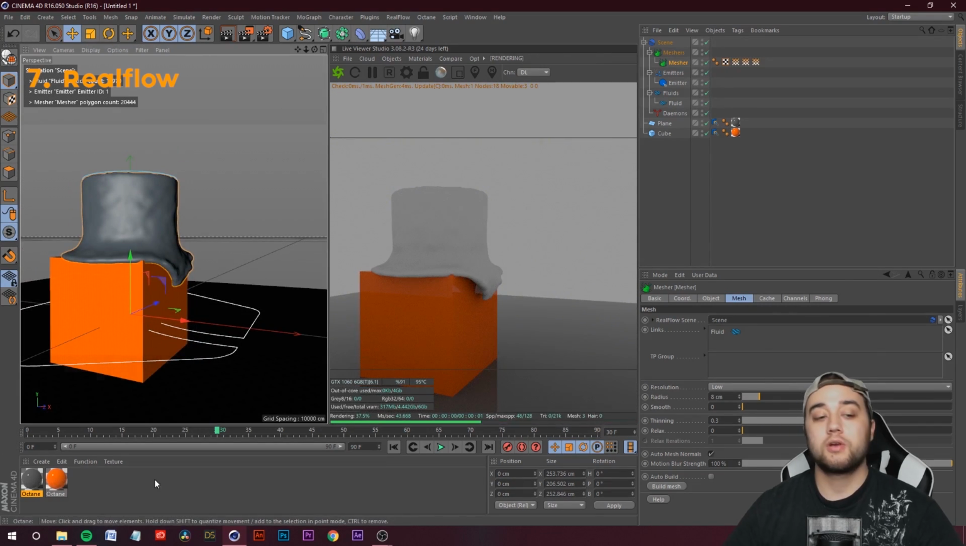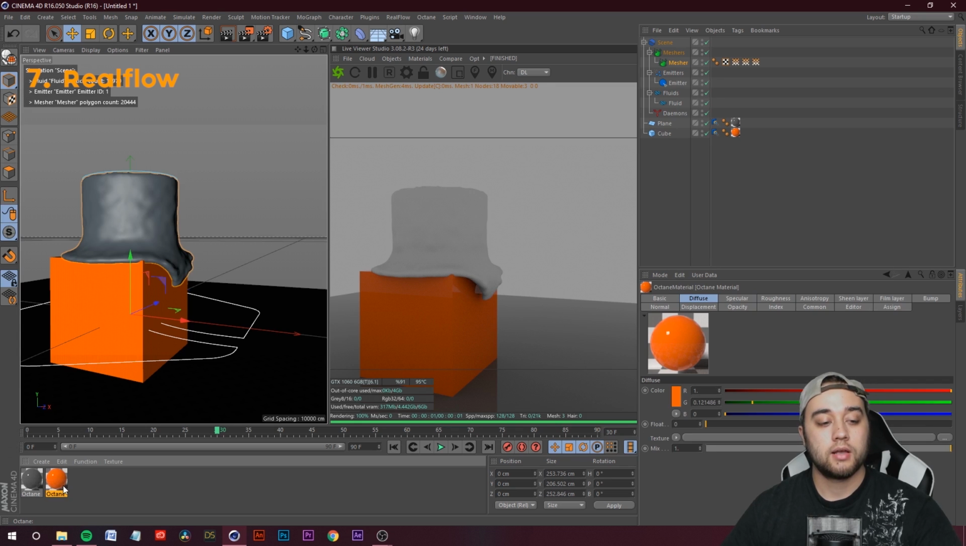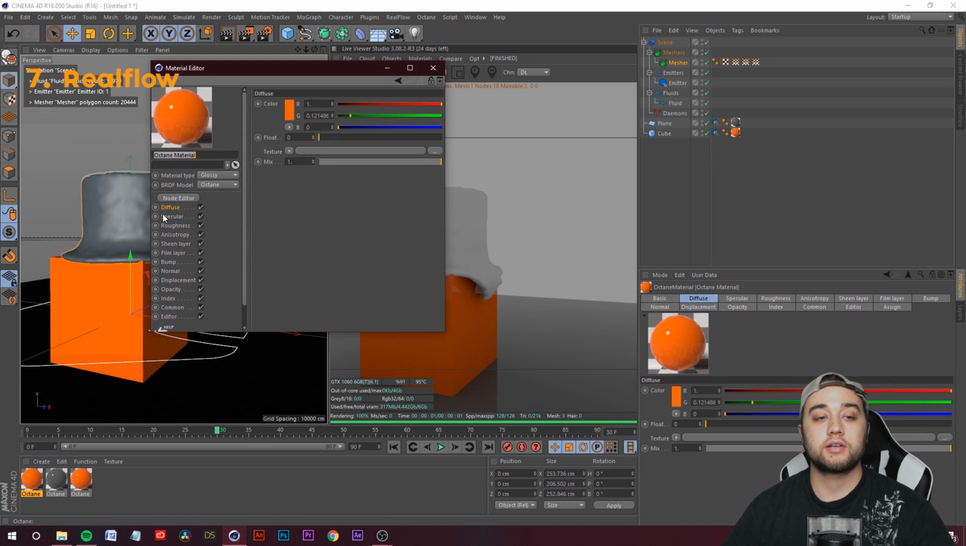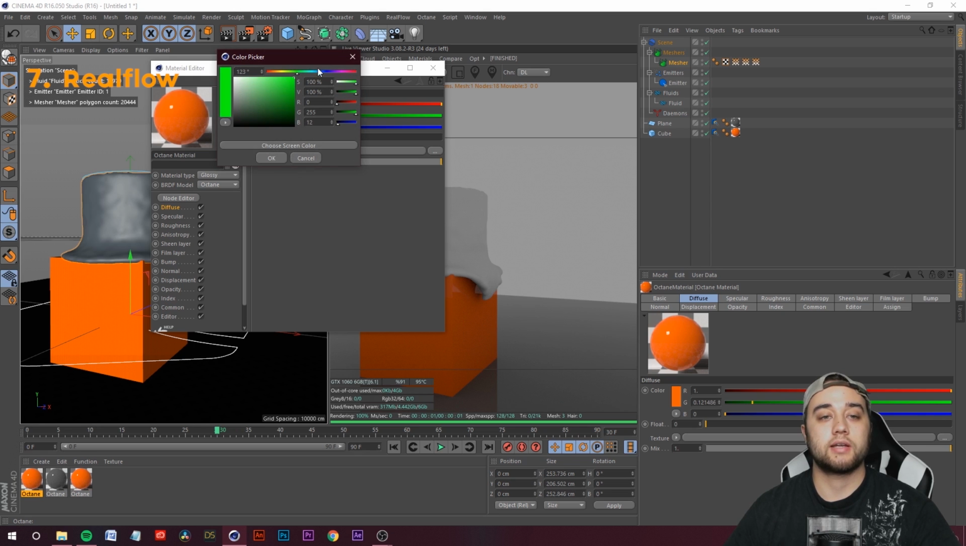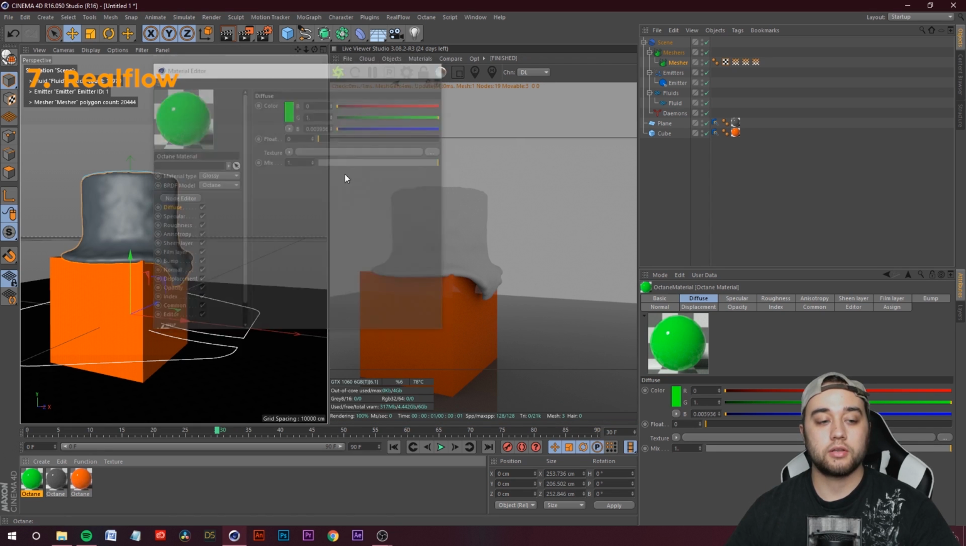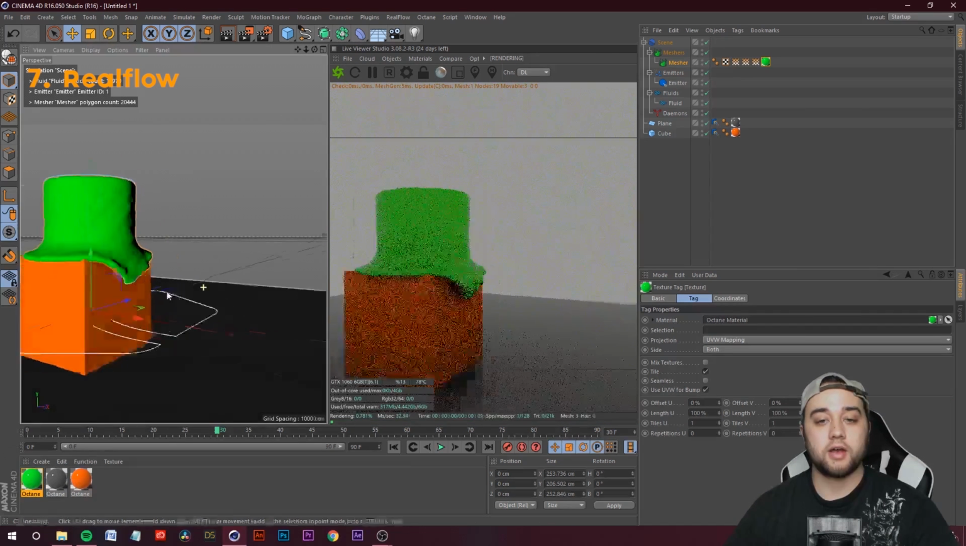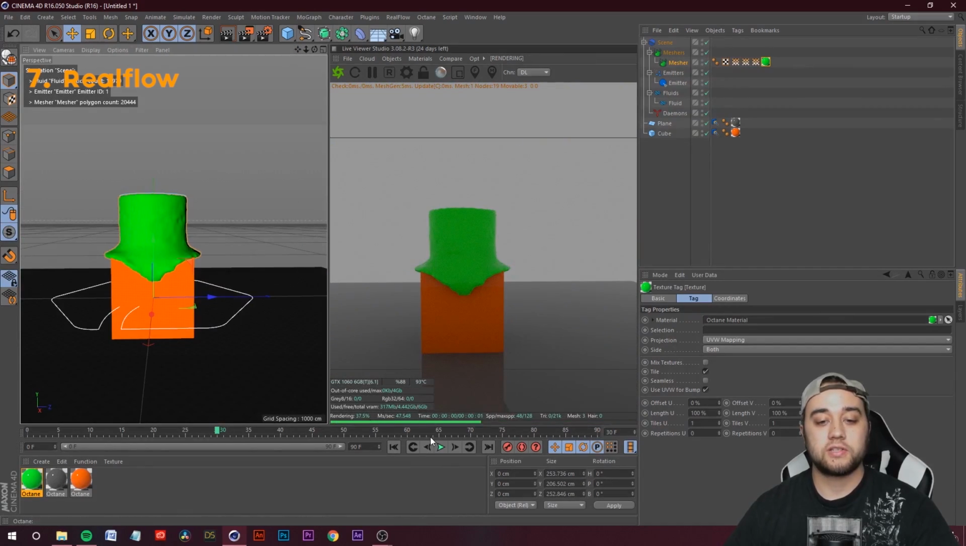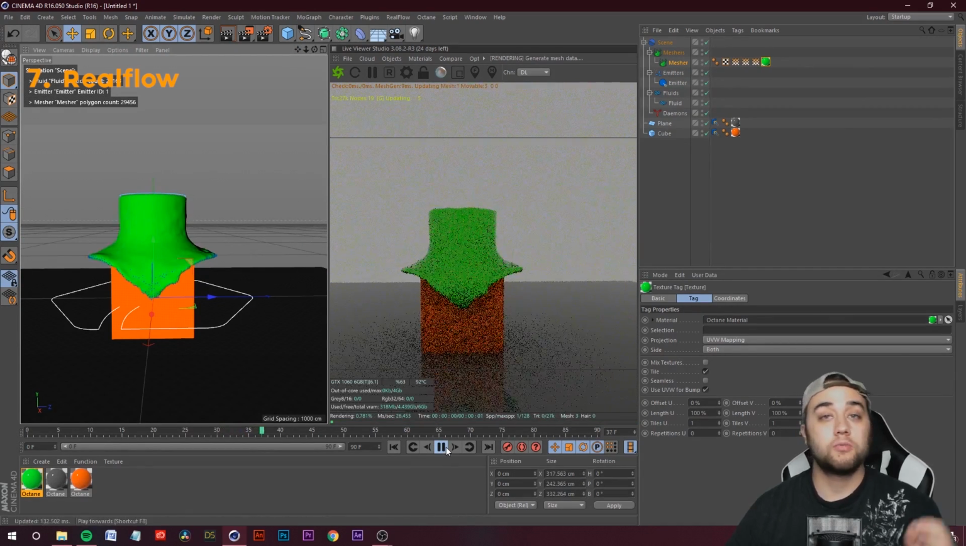And then of course you can create another texture, like a glossy Octane one, which works well with RealFlow in my opinion, and you can go ahead and texture it just like that. So let's drop this on our mesh, and there you go. Simple as that. You can create some really cool looking stuff with this.